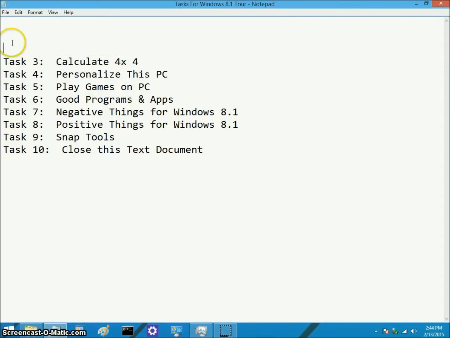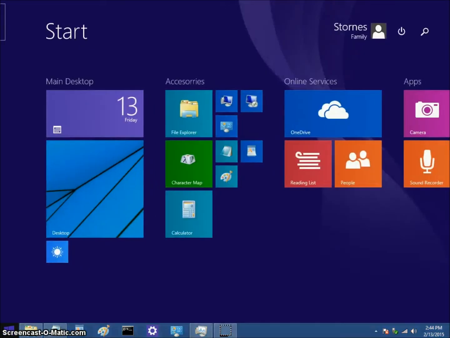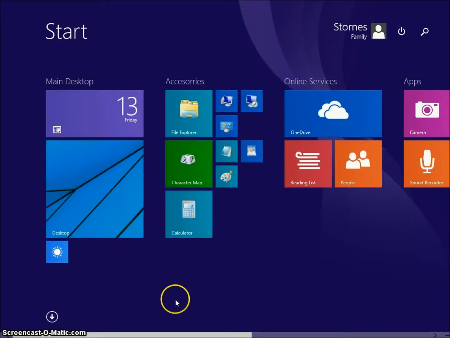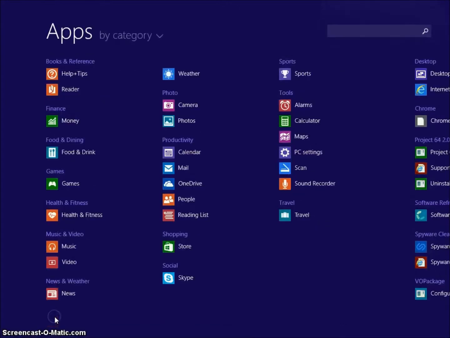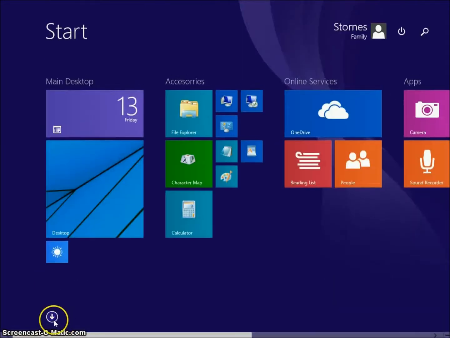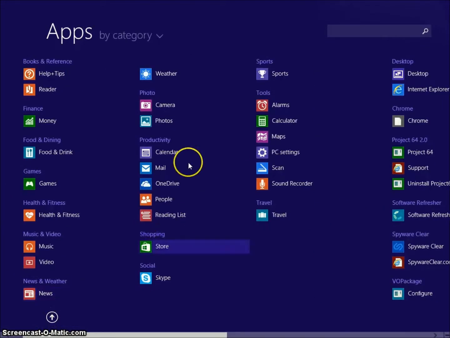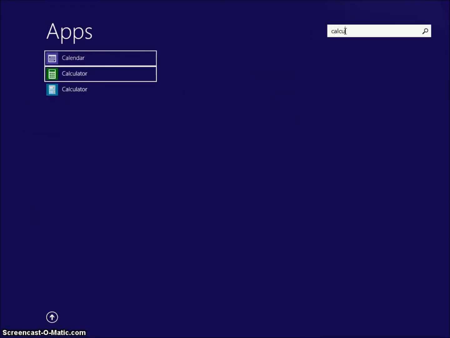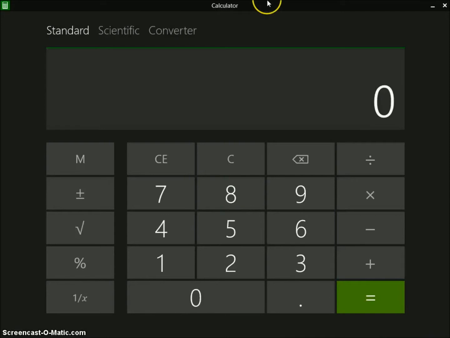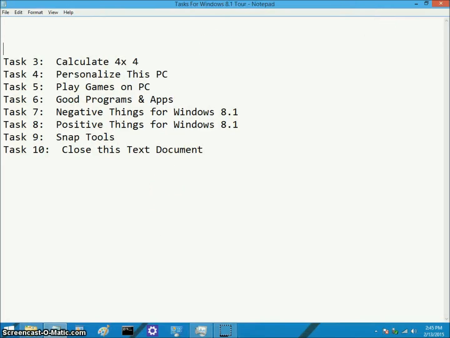Calculate 4 times 4. Well, there are 2 calculators in Windows 8, because, you know, it's mainly made for tablets and phones. If you couldn't find a calculator, you just go down here. You can either search for it or just find it. Calculator is mainly over here somewhere. If you can't find it, you just type in calculator. There's 2, one for the tablet and one for the desktop. This is the desktop one. For some reason this one doesn't work, so I'm gonna use the desktop version of it.